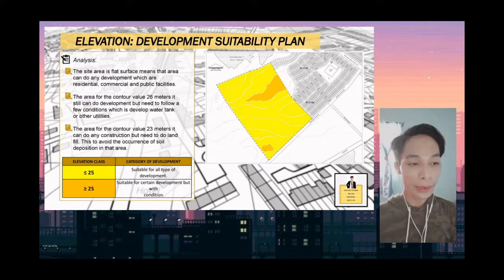Elevation, development suitability plan. From the analysis that we have done, the site area is a flat surface, which means the area can do any development, which are residential, commercial, and public facilities. The area for the contour value 26 meters can still be developed but needs to follow a few conditions, which is to develop water tanks or other utilities. The area for the contour value 23 meters can do any construction but needs to do landfill. This is to avoid the occurrence of soil deposition in that area.